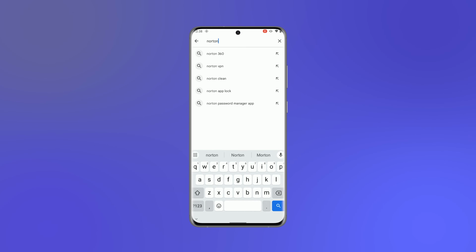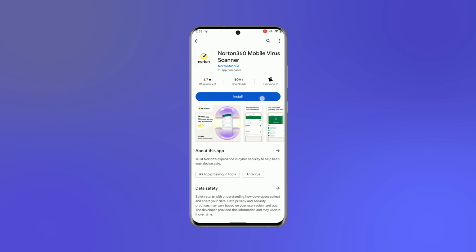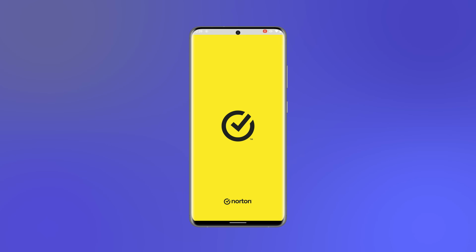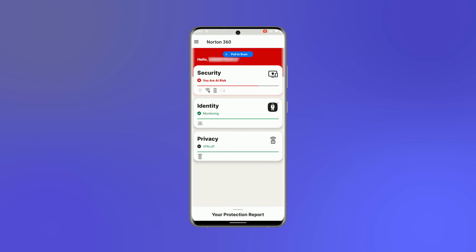To download it, head to the Google or Apple Store. The installation process is straightforward, just a few clicks, and it will be ready to use. Next, you should scan your device. After launching the app, choose a full scan that you can find right here. Wait until it's done, and yeah, that's about it.